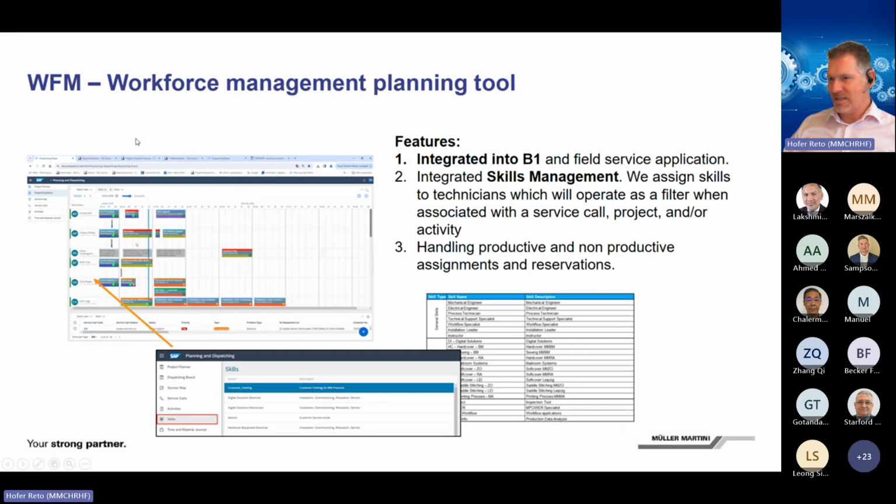Yeah, this here is the workforce management, as I already said, integrated into Business One. We also have skills management included here. So we have a good overview of where we have technicians with certain skills, in order to share resources. That can be quite helpful sometimes.